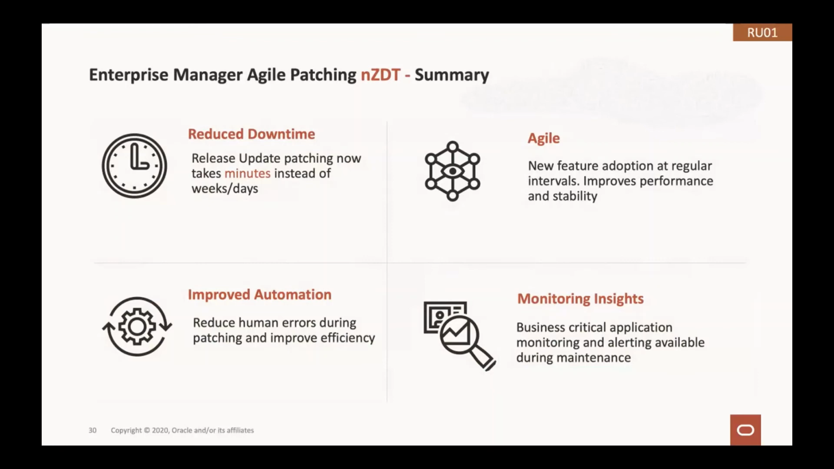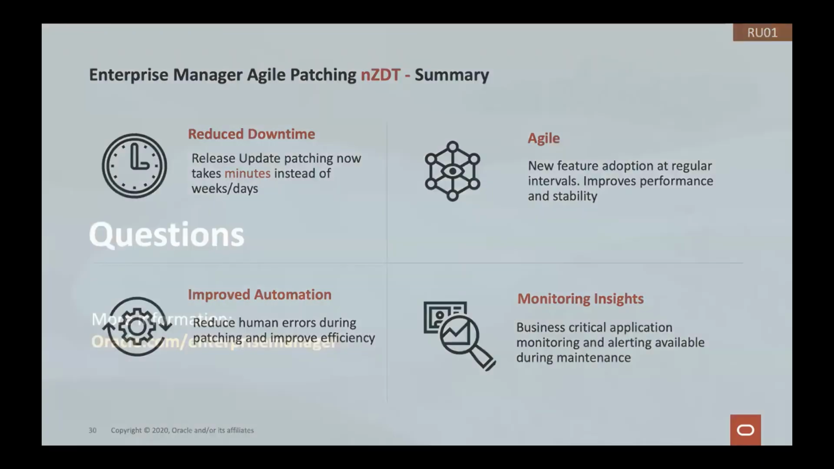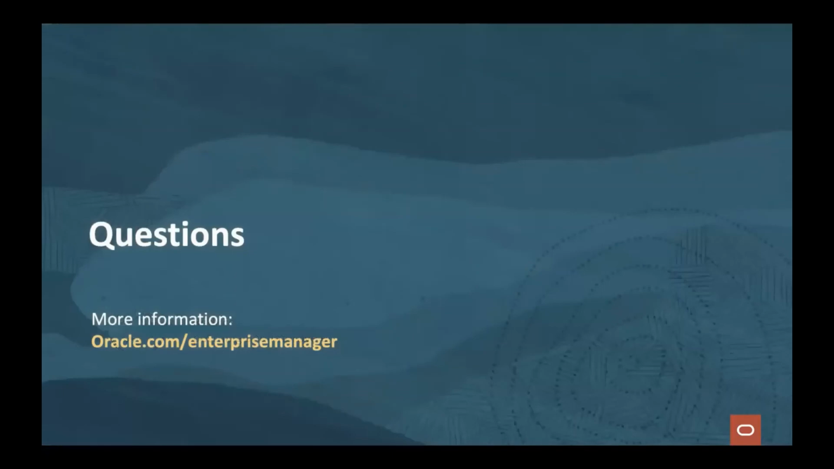And also you get the visibility into the monitoring, where at least till the OMS is up, you can get your alerting and notifications for your critical targets. And with respect to the patching itself, we have added automations to improve the additional OMS patching so that the overhead of manual steps is reduced. So these are some of the key benefits of using the NZRT patching. And all these things are going to come up in the first RU of 13.5.